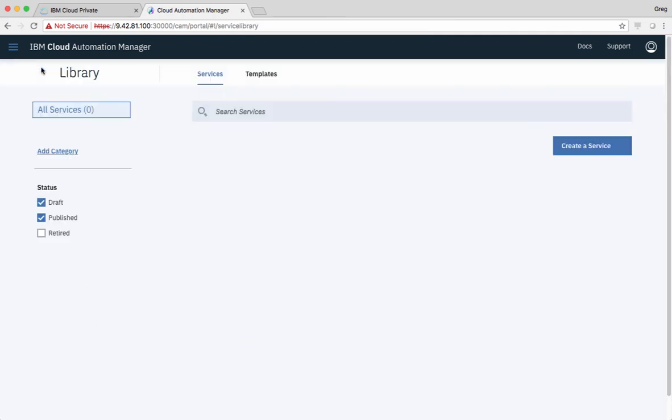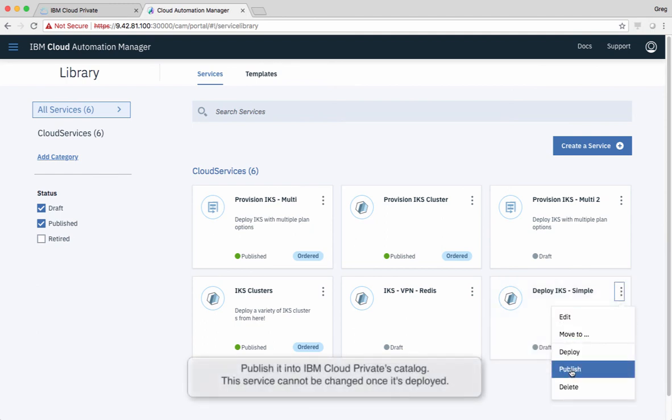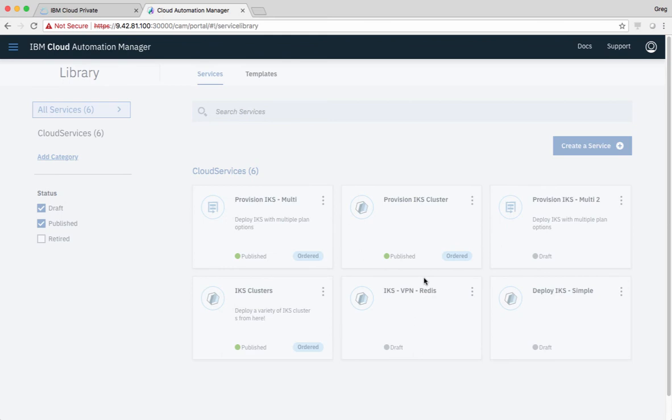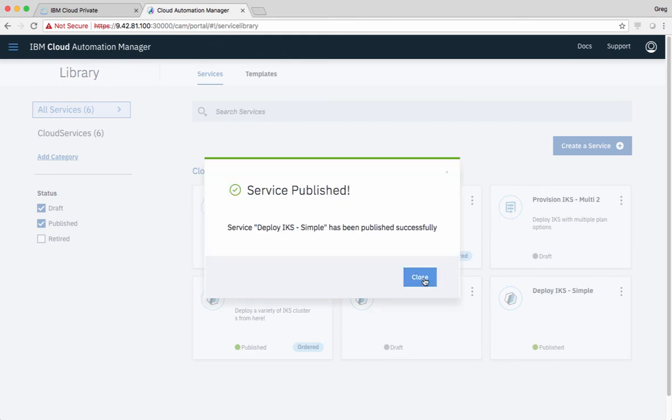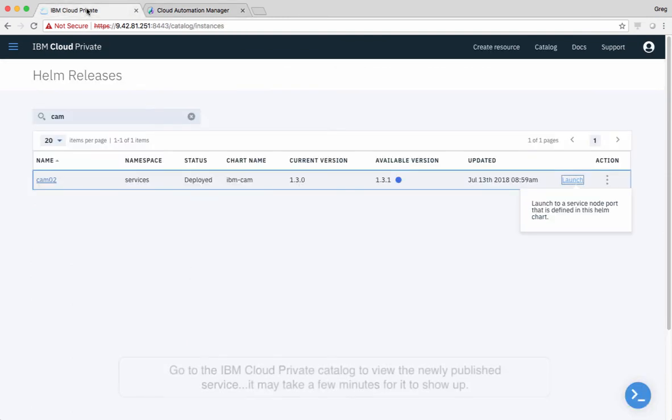So once this is ready, now you're ready to publish it. So you click on the little menu and click publish. Now you can't change it once it's published, so that's why I went through and tested it out a couple times. You could even deploy it if you want from here and not publish it, but what's nice about publishing is now you've exposed just what you've enabled those end deployers to have in IBM Cloud Private.